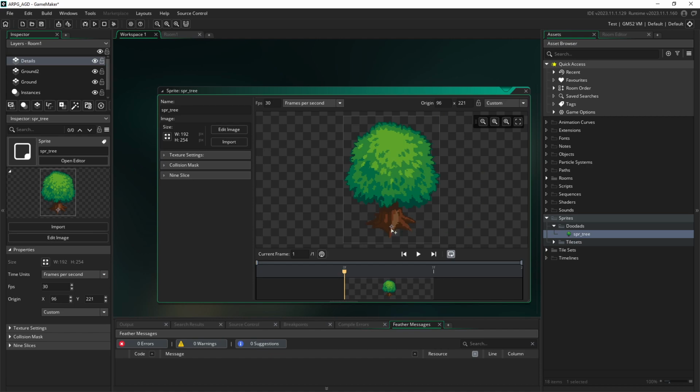This origin is going to be the point at which, if the player is in front of this point, they're considered to be in front of the tree. If the player is behind this point, they're considered to be behind the tree. So it is important where you pick your origin to be.